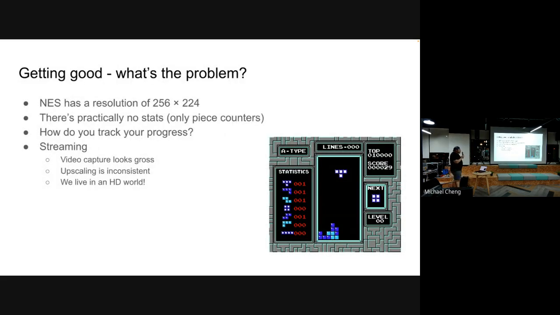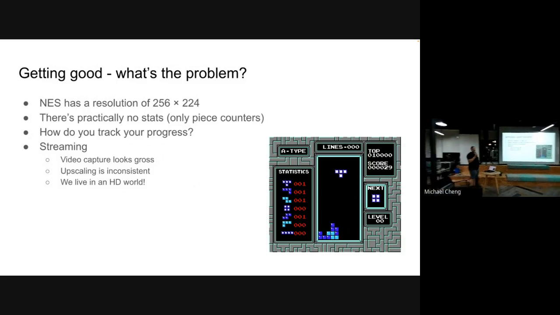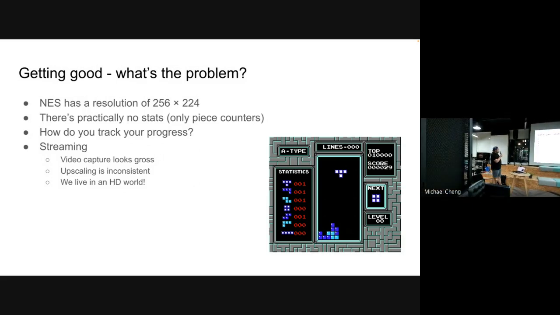So say you have picked up Tetris, you like it, you want to get good at it. What's the problem? Well, the NES Tetris has a resolution of 256 by 224. It's basically the 8-bit console of the day. There are no stats, only piece counters. How do you track your progress?